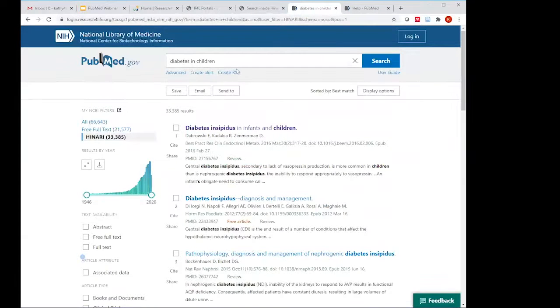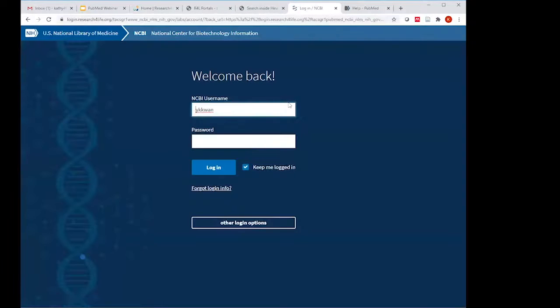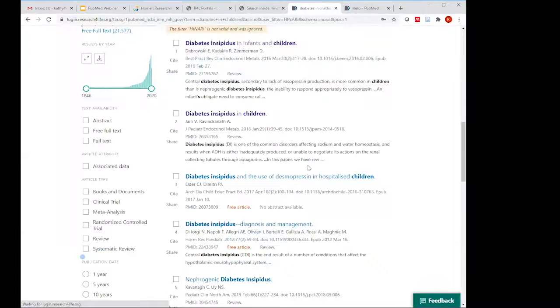And say, for example, I want to save my search, which is doing a search alert. By the way, here you go to advanced, we'll do that a little bit later. You can create RSS, which is another thing, when I want to save my search. When you do save search, you have to go through My NCBI. So you have to create a My NCBI account, which is relatively easy, but I'm not going to show you now. And you go on to My NCBI.